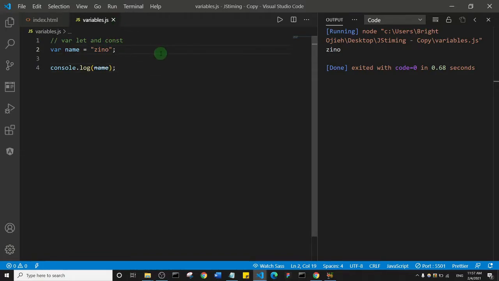Now the thing about var, using the var keyword to name a variable, is that it can be both global and function scoped. Okay, but that's not even what we're interested in for now. What we're interested in is the fact that var can be redeclared and updated.